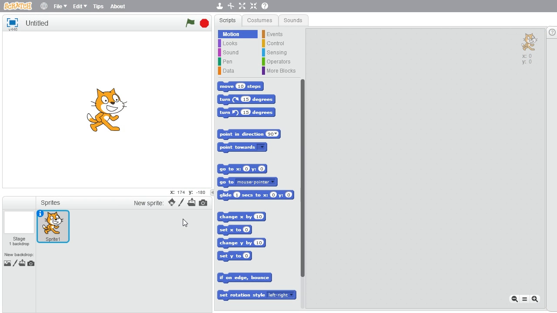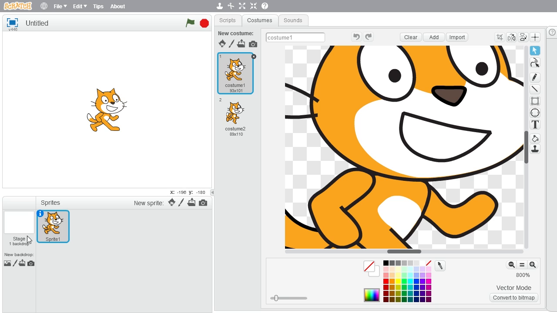Okay, so now we're in Scratch. You're going to want to make a brand new project, and first of all go into your cat sprite and delete this costume too, and then we're going to upload a costume from file.